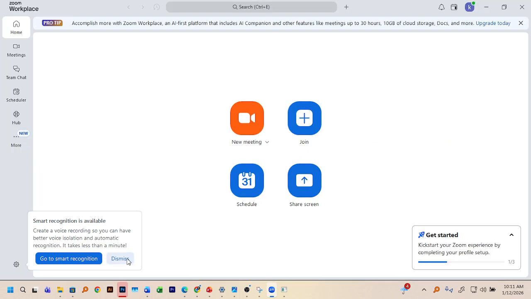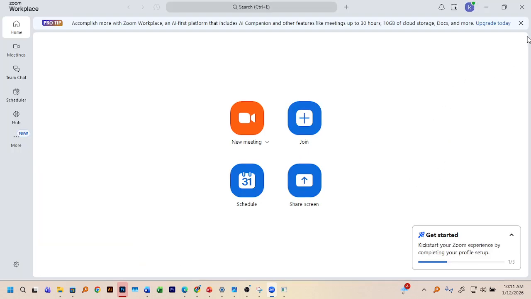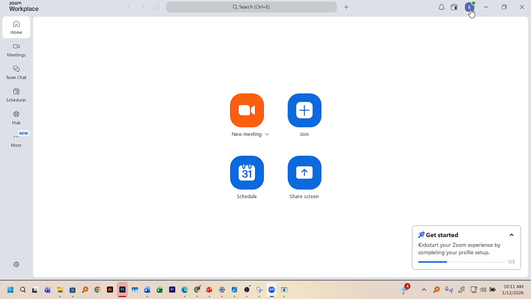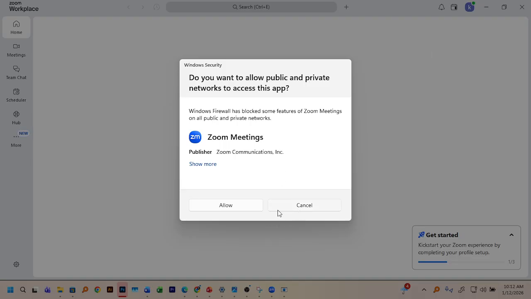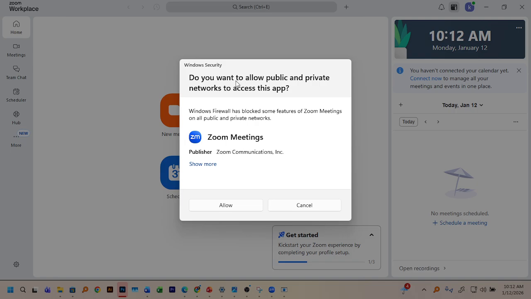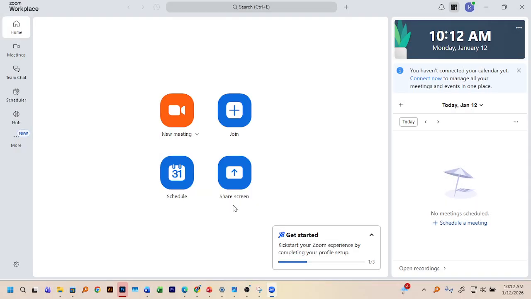this is my interface. Now you notice after signing in, my interface will change and it will show me on top here that this is my account logged in. Zoom will ask me to set some privileges. Do you want to allow public and private networks to access this app? Yes, I would want that. So I tap on allow. And there we go. So this is my screen now.